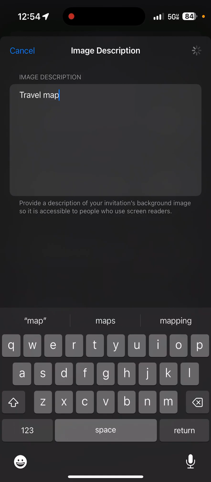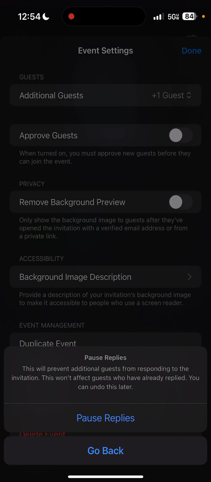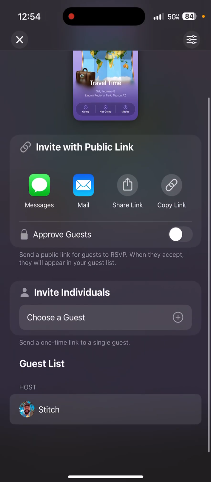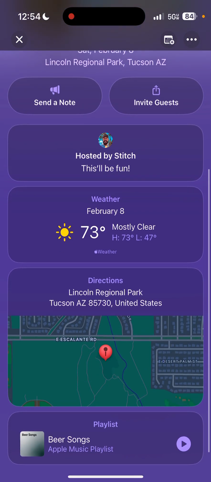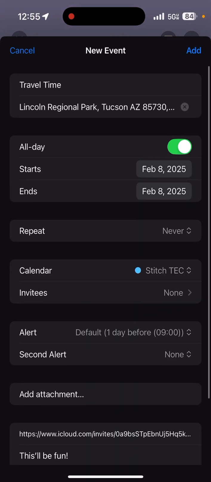Travel map. Ooh, and then you can cancel the event, pause replies, or duplicate the event. Prevent additional guests from responding. Won't affect guests who have already replied. Can undo later. Cool, and I guess that's it. And then posting. You can add it to your calendar. Cool. All right.